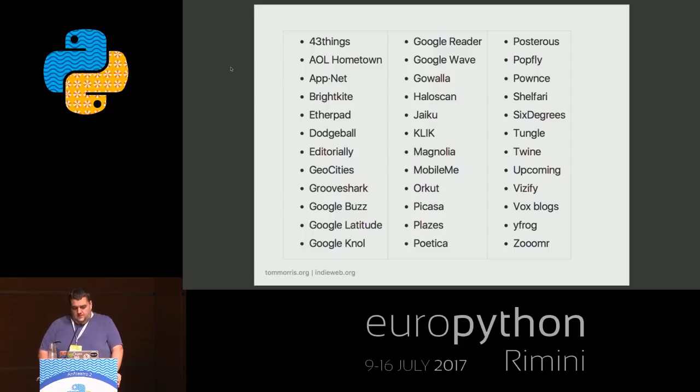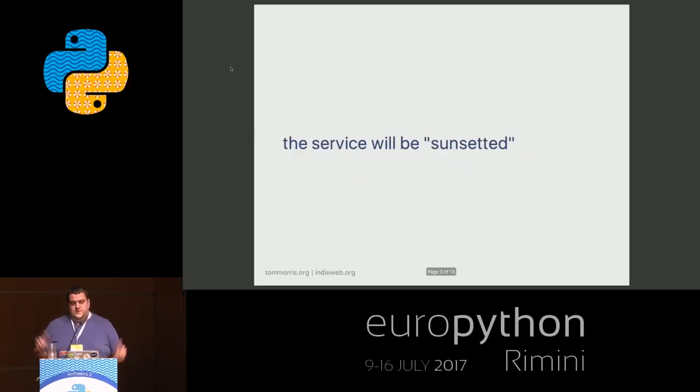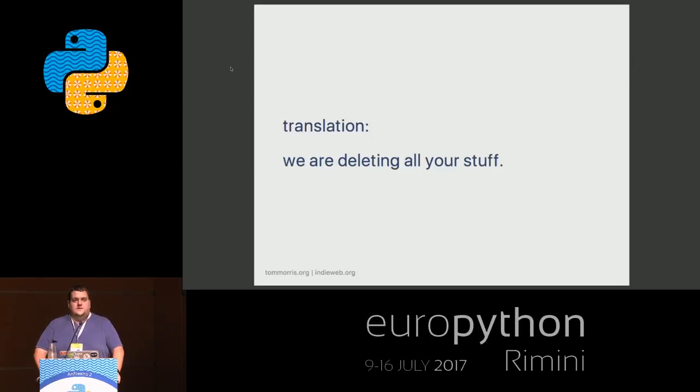Right, you're not using them anymore because they're all dead. If you've uploaded photos to them, they're gone. If you've uploaded location to them, they're gone. Blog posts, community forum posts, all gone. They've been sunsetted, which is another way of saying deleting all your stuff.